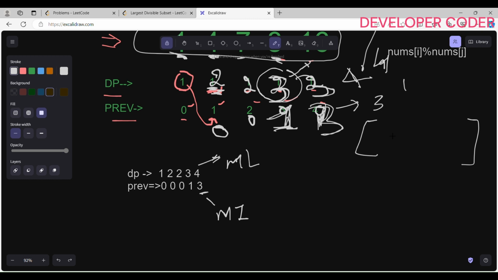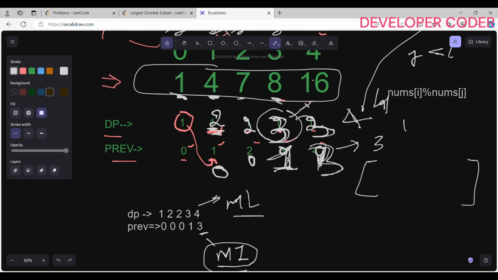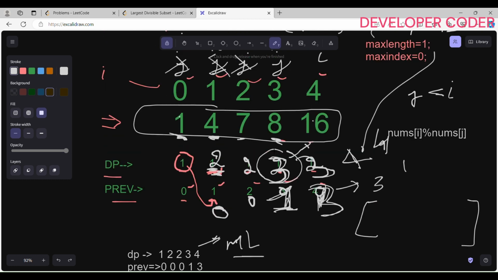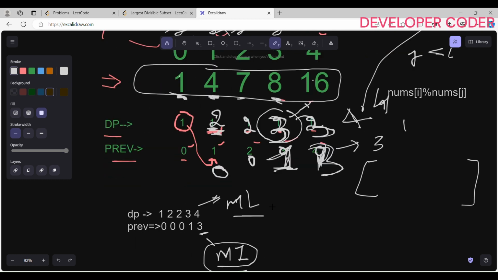So first, in my subset I am going to add the element which is available at the max index. So what is the element that is at max index? At max index, that is this 3. What is the element available at the max index?